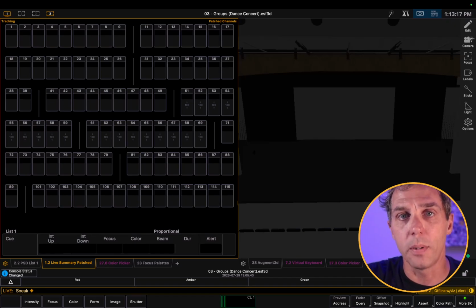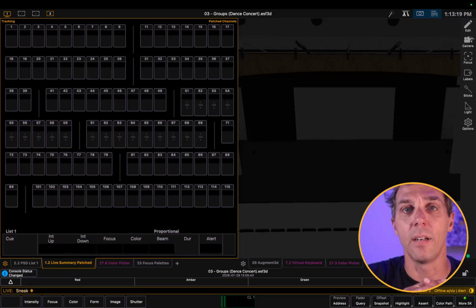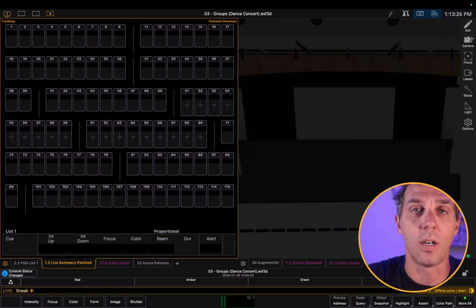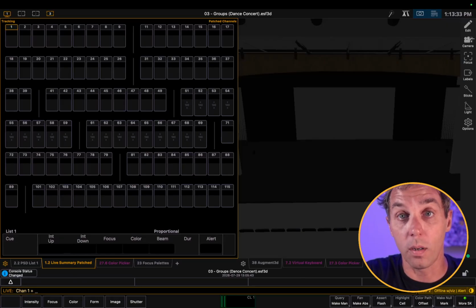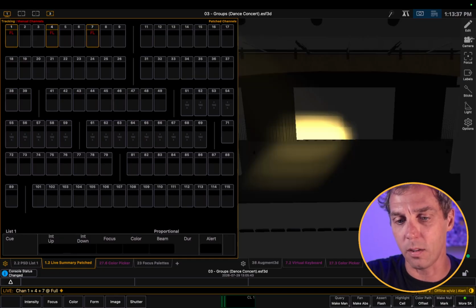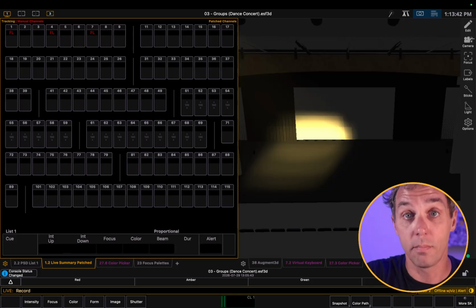To record a group, simply grab the channels and hit record group. For example, if we wanted to put all the front lights for the stage on the right side of the stage into group 2, we would do 1 and 4 and 7. And we could hit at full just to see what that looks like. Good, that's what we want, the stage right side. And I'm going to hit record, group 2, enter. And that's going to record that group.